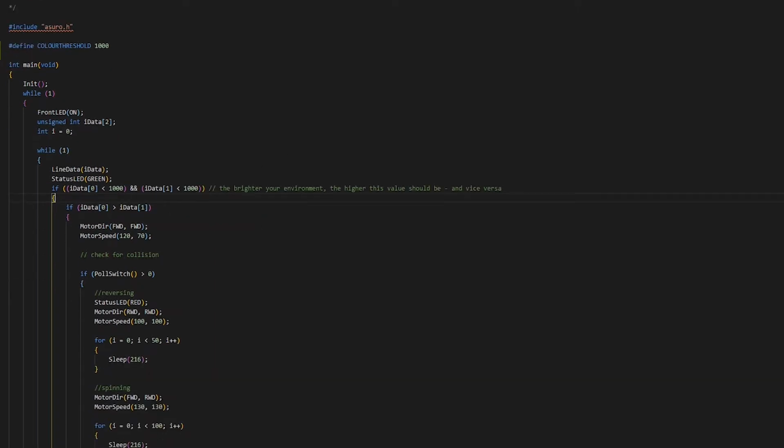So the way that we're determining whether there's a collision or not is we're reading the two photo transistors on the front of the Azure, and then we're comparing that data to a set value, which we've set at 1000. You can change it to whatever you want. 0 being complete darkness, meaning black, and around 1500 being complete bright white, meaning that we're on, for example, the background or something. So we've set it to 1000.